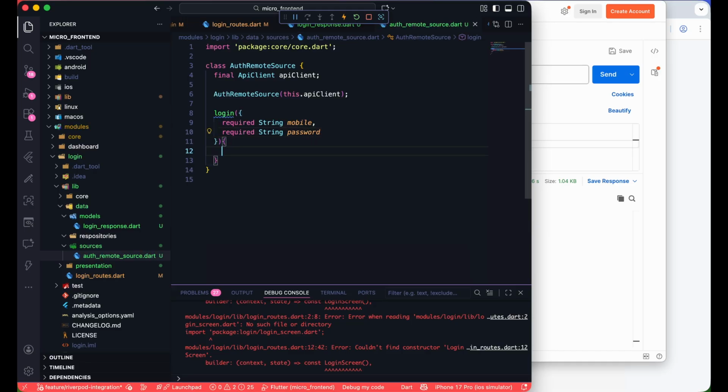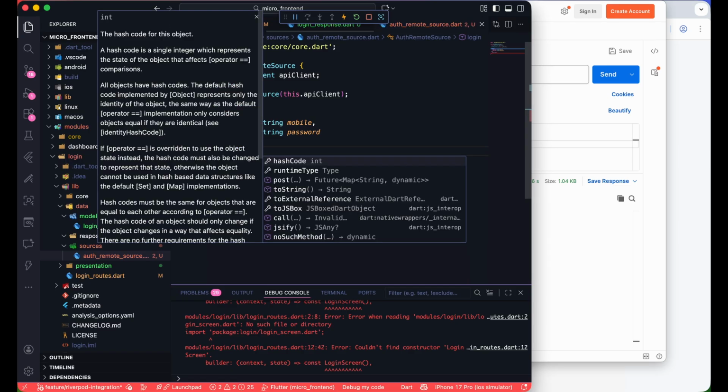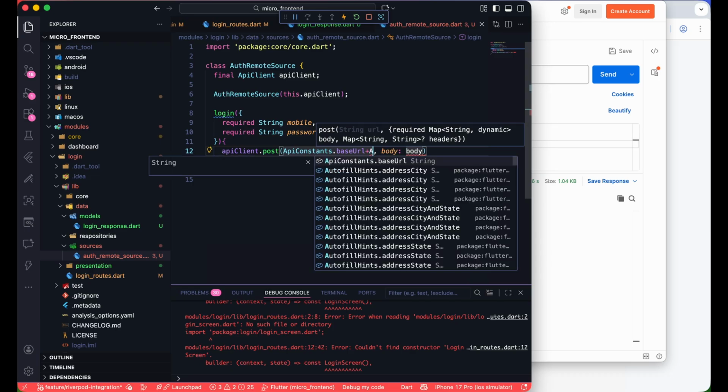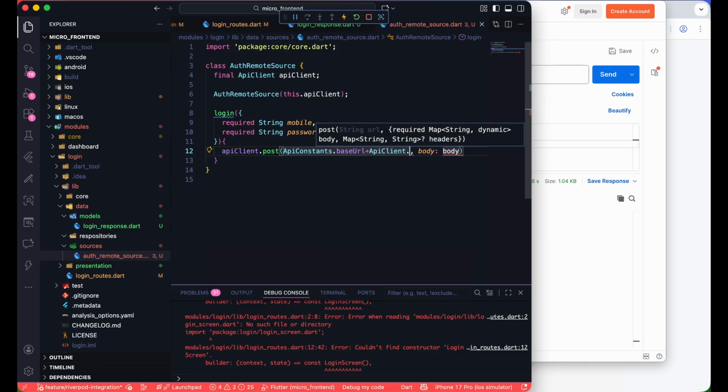So we have added two things which are required to my API. After that, let us call the post method, API client dot post, and the URL will be what I have added inside my constant: base URL plus API constant dot login endpoint.